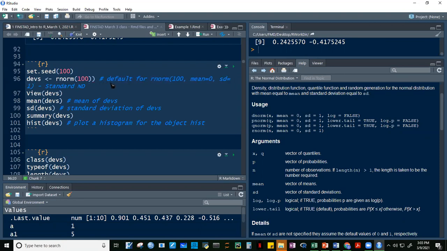Devs. So, ang function natin rnorm. This will generate 100 random numbers. If we run this together with set.seed, we will have the same random numbers. Again, the mean is 0 and the standard deviation is 1. That's the default. Pareho lang ang magiging result, guys.